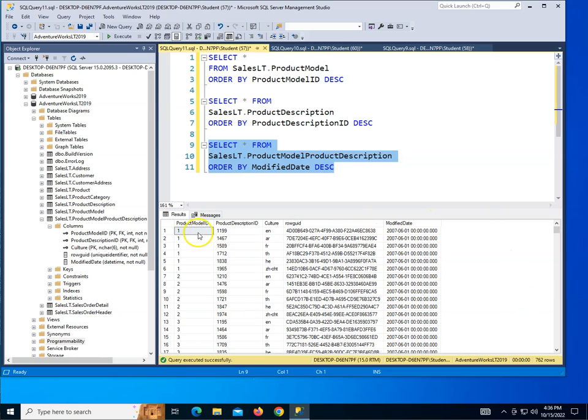Okay, so I can see the various entries right here. Notice that in this last table, we have a product model ID, which is the key that comes from this table. We have a product description ID, which is a key coming from this table. And then there's this thing called culture, which seems to represent the language. It's English. I'm not sure what AR might be, Arabic, French, etc. So you can see that.